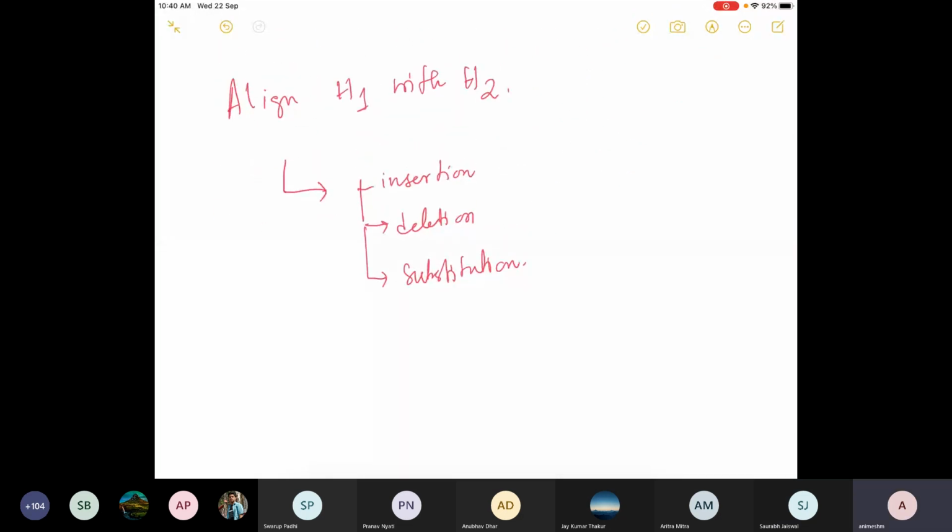Okay. So insertion, deletion, and substitution, and there could be some special type of insertion which is called a gap insertion, which we will denote by an underscore like this. Okay.